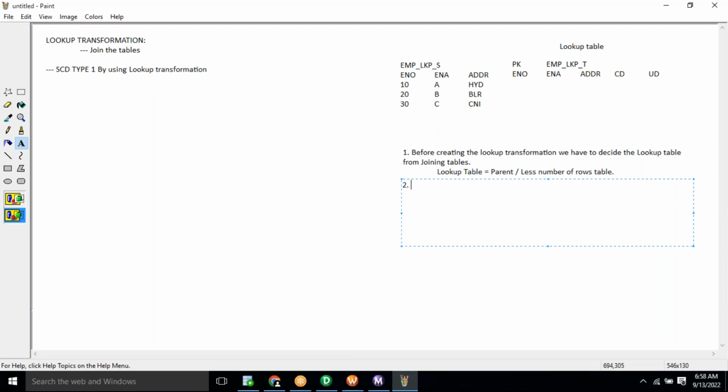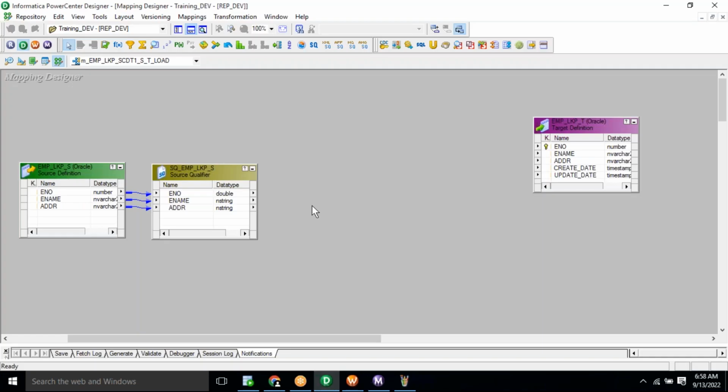Next, after deciding the lookup table, now we know which is the lookup table. Second point, after deciding the lookup table, we have to create a lookup transformation on the lookup table. So what do we have to do? We have to create a lookup transformation on the lookup table. That is our second step. So after knowing which is a lookup table, now we have to create a lookup transformation on it.